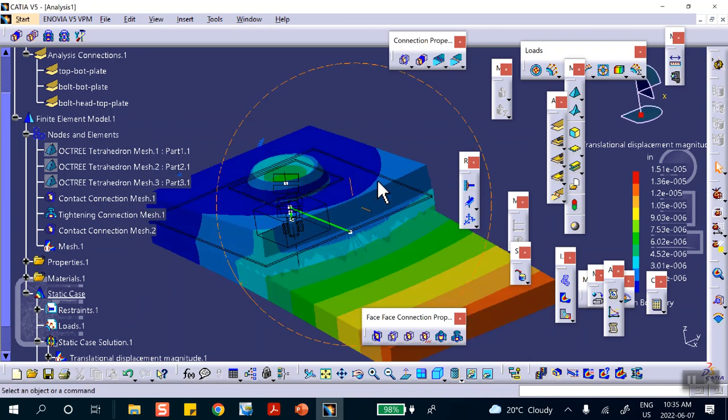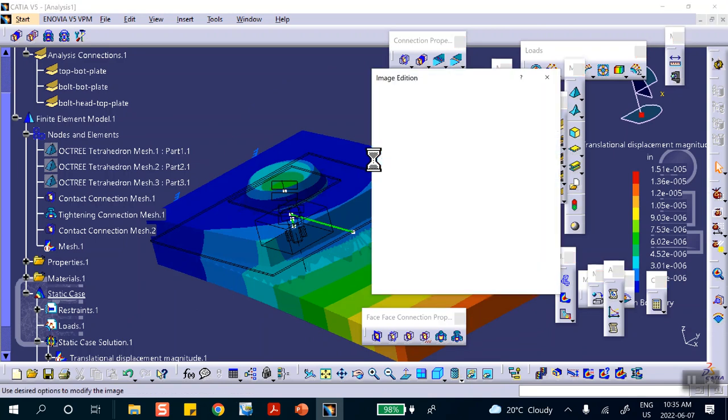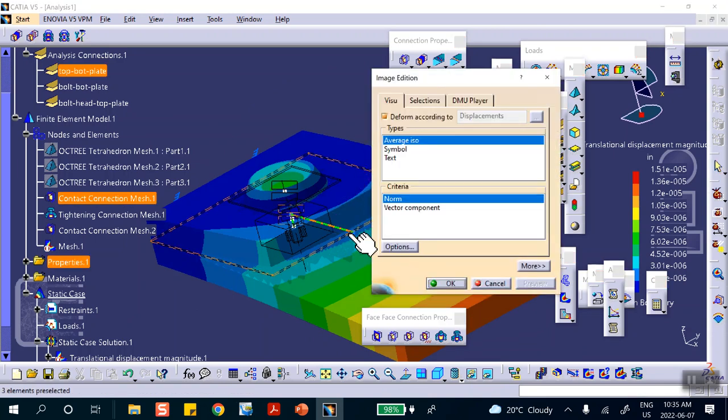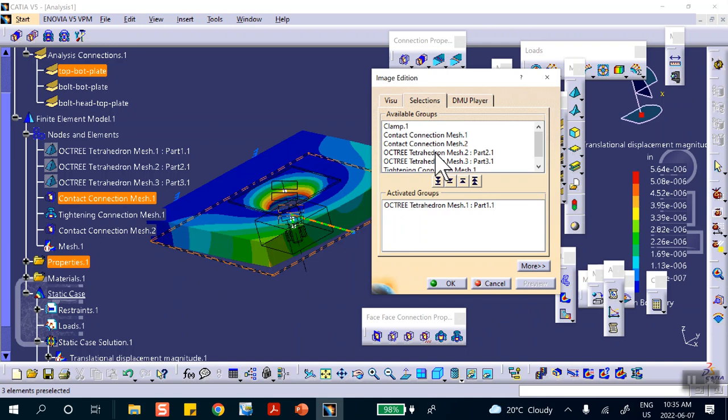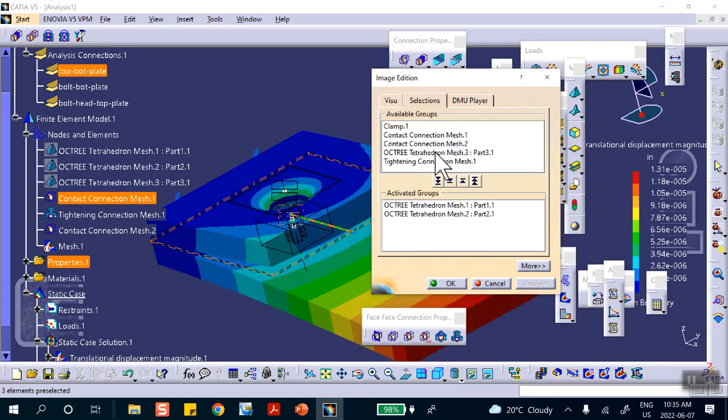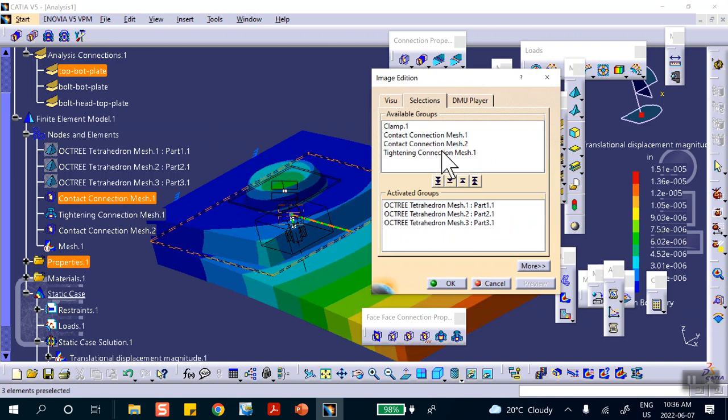Few things here. Let me first double click and only show the stuff that I'm interested in. Notice that between the two plates, there are all those weird lines. Those are internal contact elements that are created and we're not interested in them. So let me just say, don't show me that stuff. Just show me the mesh, not the contact mesh connection, etc. This is the top plate. This is the other mesh, which is the bottom one, and there is the bolt.